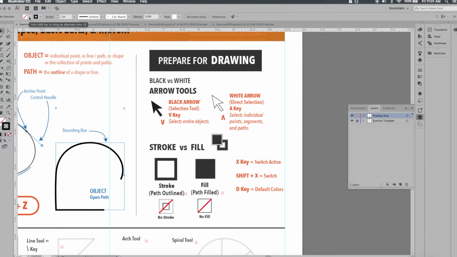And then over here for the fill, I could choose a number of colors to fill in the shape of my objects, but in this case I do not want to fill in the path or the object that I'm making. And then if I hit the letter D for default colors, this is another quick way to get to preparing for drawing. I hit D for default colors, and then I come over here and I switch off the fill.